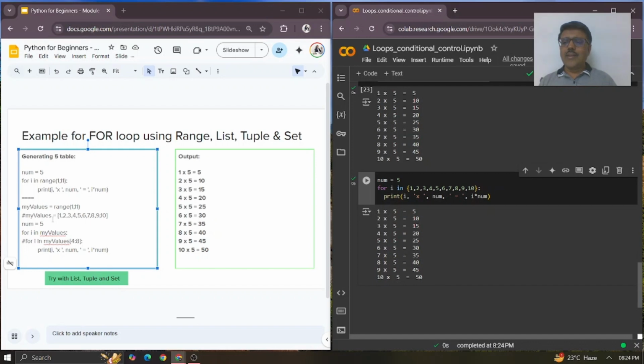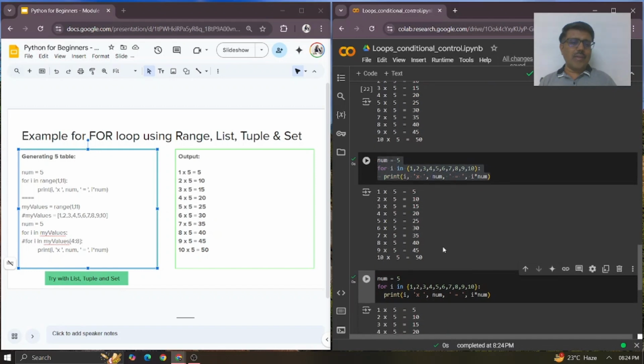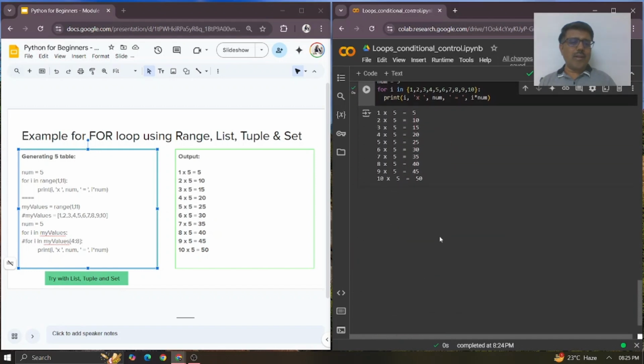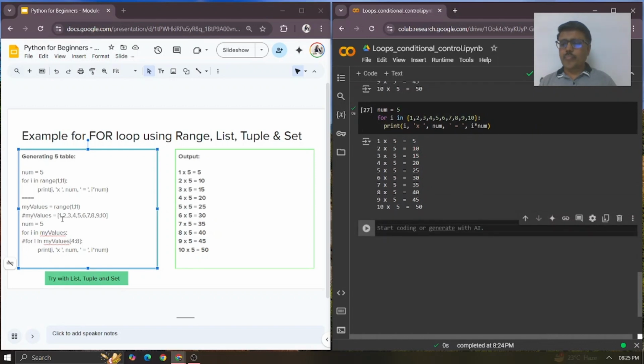Is it clear to all of you now how to use it with a list, tuple, and set? And we also learned earlier with a string. Now the same example, let me do with, for example, the same list.